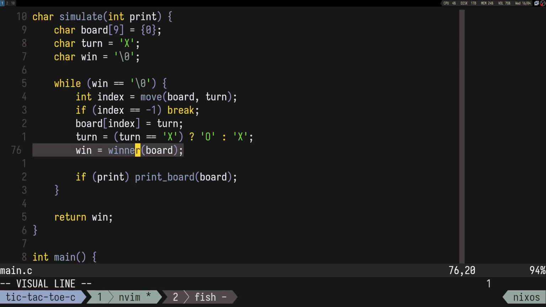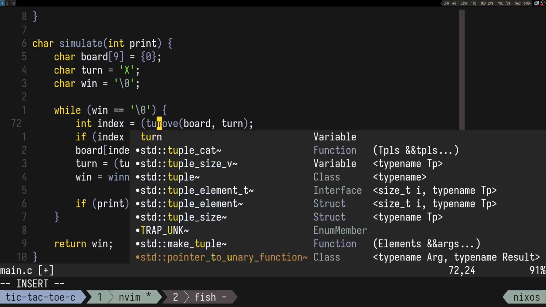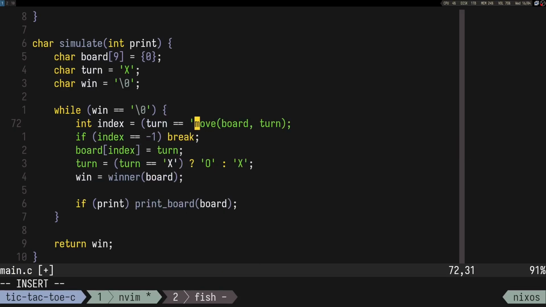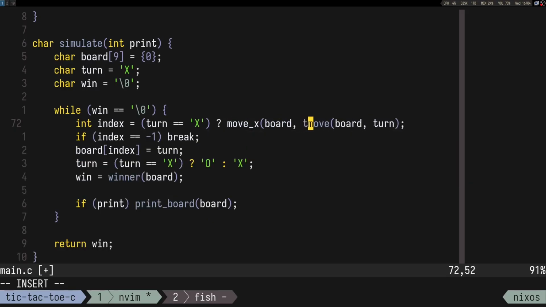And let's say that instead of calling move directly, we are gonna do something like if turn is equal to x, we are going to say move x with turn.